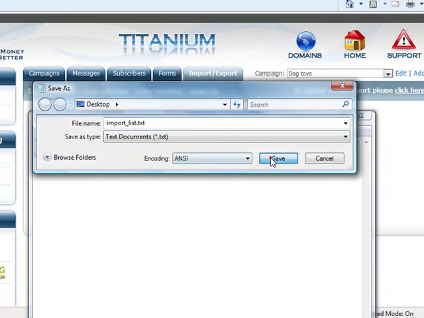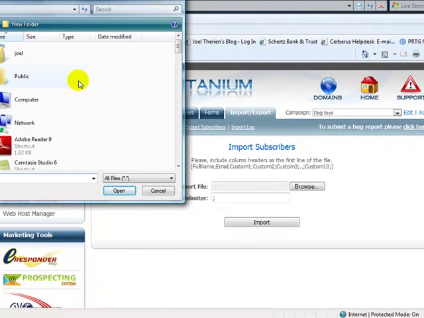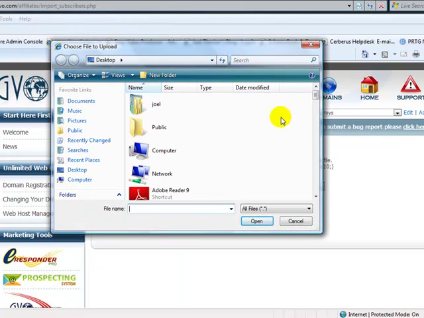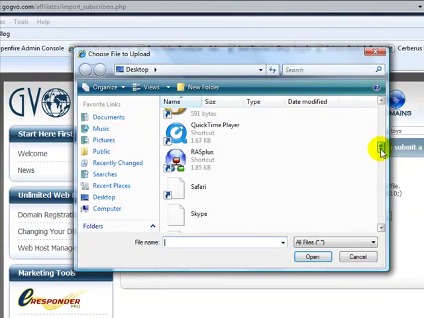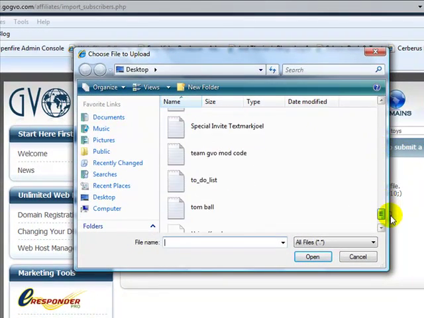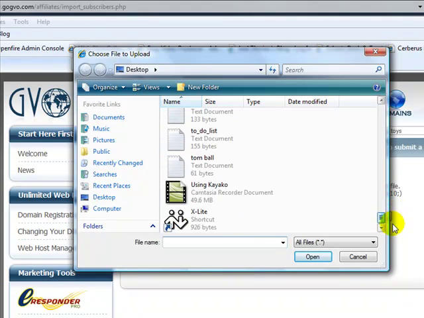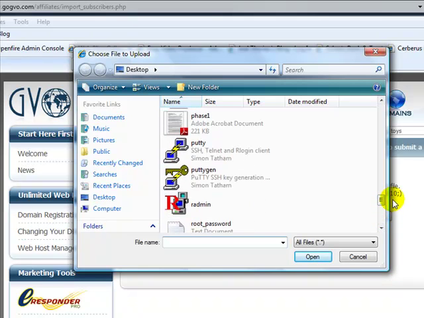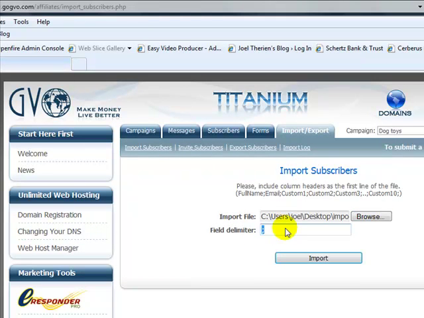Okay, I'm going to save that. I'm going to close this, and then I can browse to my desktop, and let me pull this into the window for you. Okay, and so I'm on my desktop, and I'm going to look for my import list, which is here. So here it is right here. I click that. I know my field delimiter is a semicolon, and I click import.